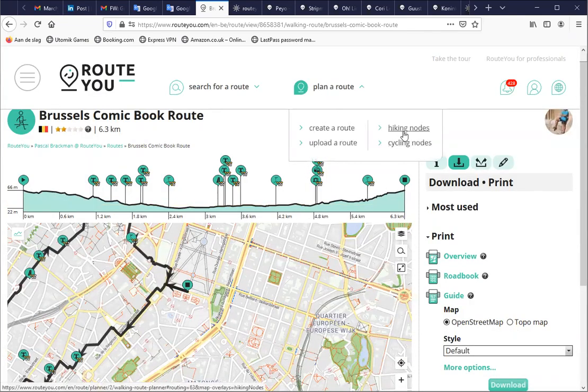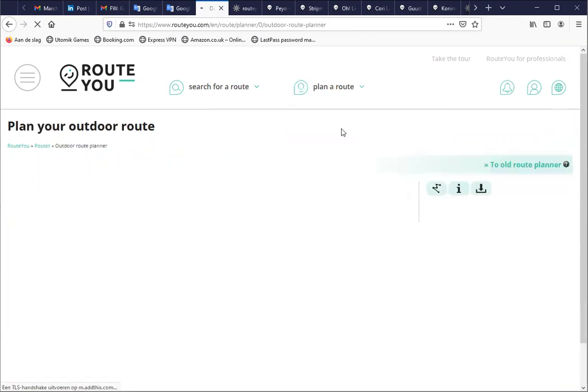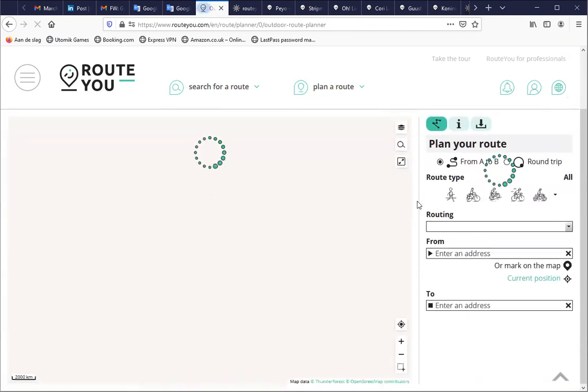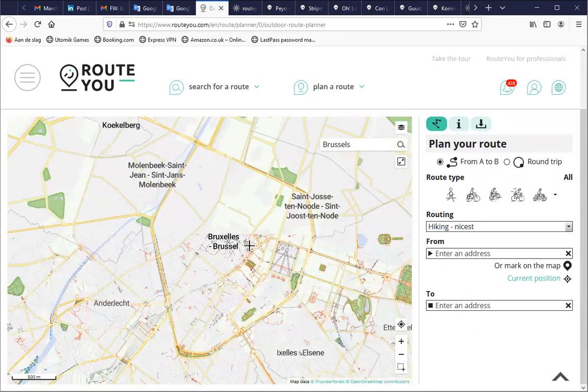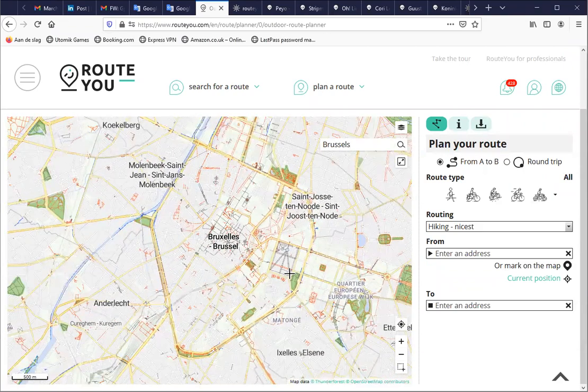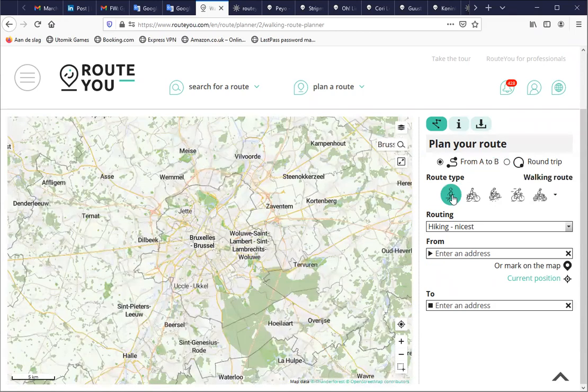I'm going to plan a route. I'm going to create a route again in Brussels. So we know already we can zoom in on the area of Brussels. Now I want to make a museum walk in Brussels. Again, the same story. I select that I want to go walking.